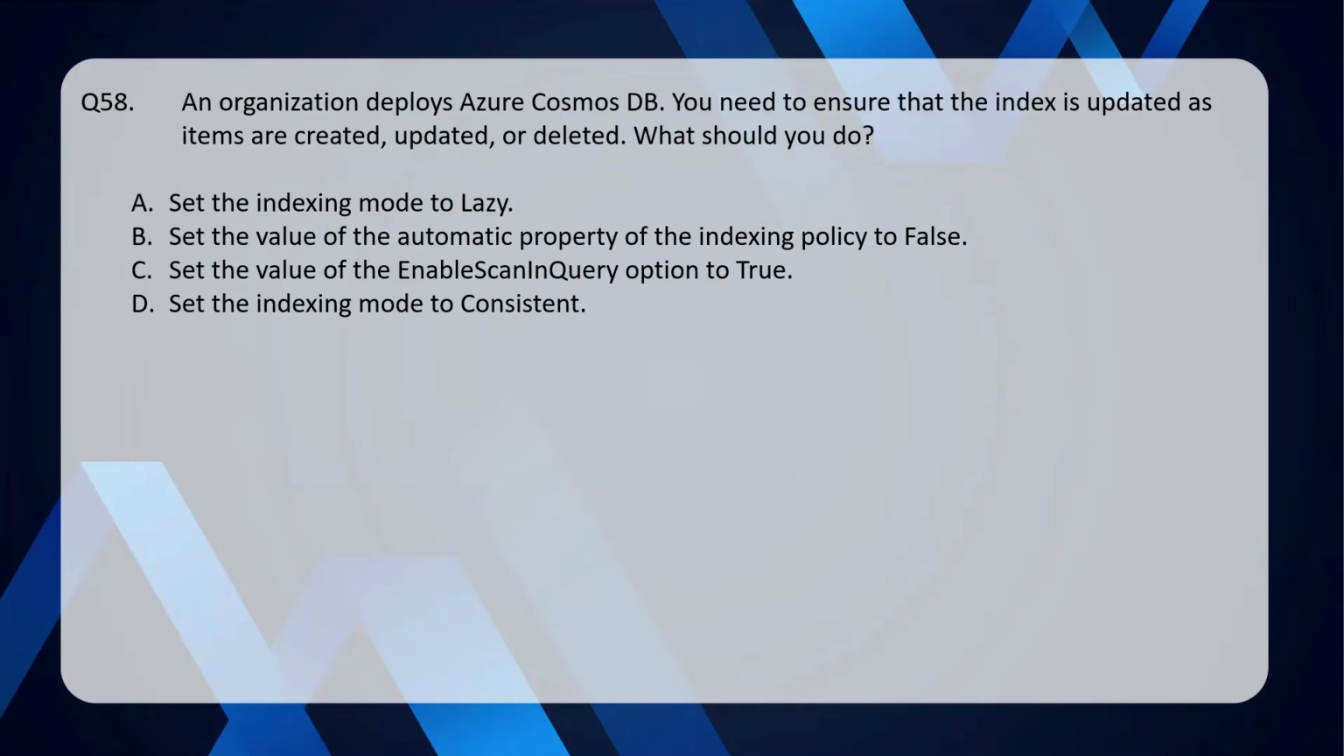Next question. An organization deploys Azure Cosmos DB. You need to ensure that the index is updated as items are created, updated, or deleted. What should you do? Your options are set the indexing mode to lazy, set the value of the automatic property of the indexing policy to false, set the value of the enable scan in query option to true, set the indexing mode to consistent.